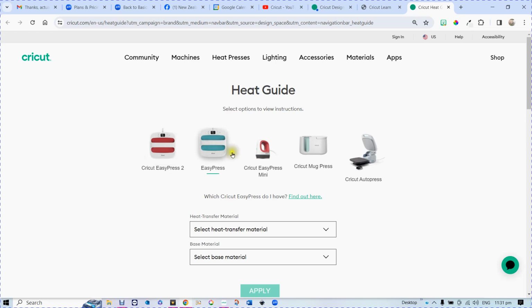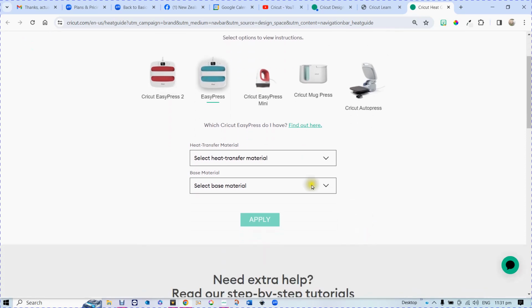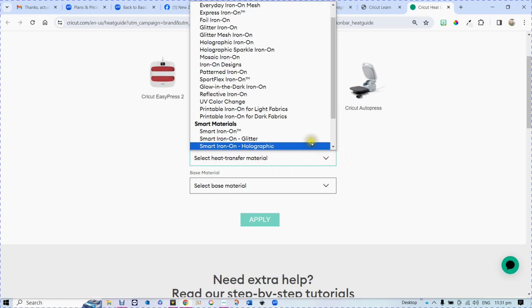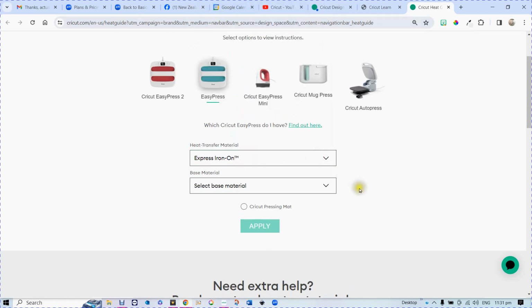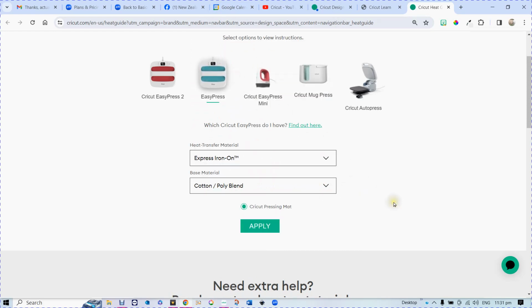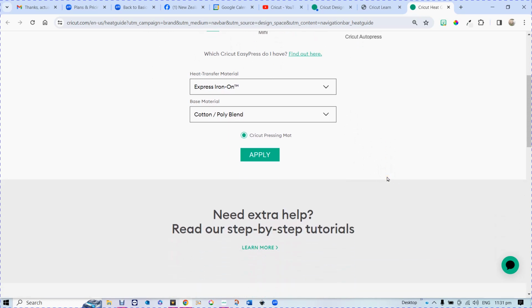If you've got the easy press and it's a greeny colour or a bluey colour, then you select the heat transfer material. So you come down here and you say, now what am I using? I'm using everyday iron-on. So select everyday iron-on and then select the base material. And I'm going to put my base material in as a polycotton. It doesn't tell me what it is, so I think it's probably a polycotton.